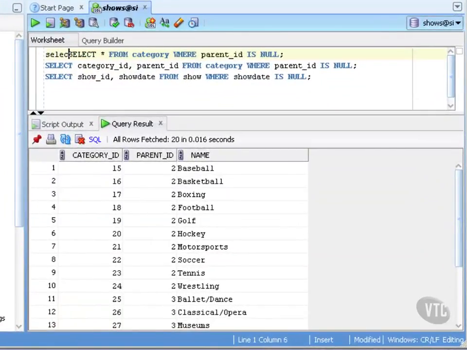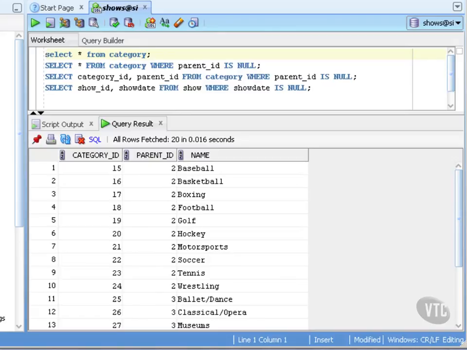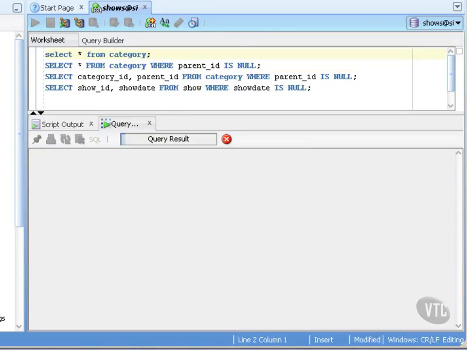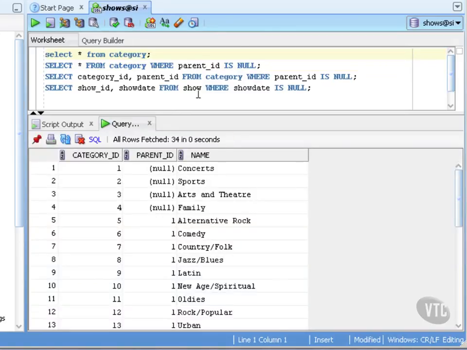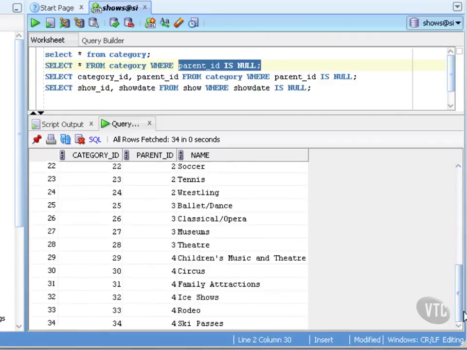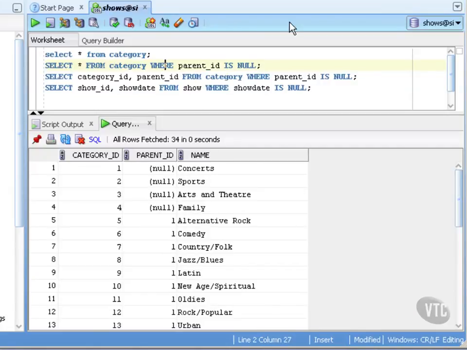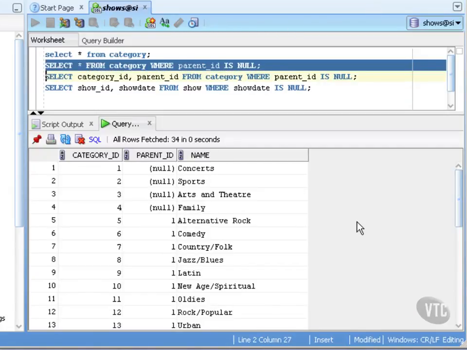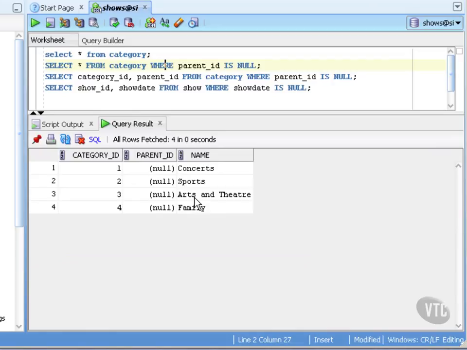First of all, I actually want to look at select star from the category table. I just want to show the initial data set. Here's the category table. Now looking at the next query, I'm going to pull out rows where parent ID is null. In other words, we're looking for null valued parent IDs. There's 4 rows here. If I scroll down, I don't see any more. So what I should get from this query is just those 4 rows.